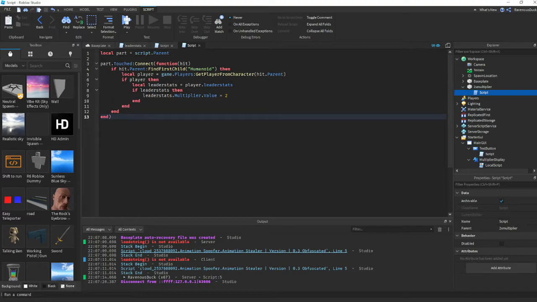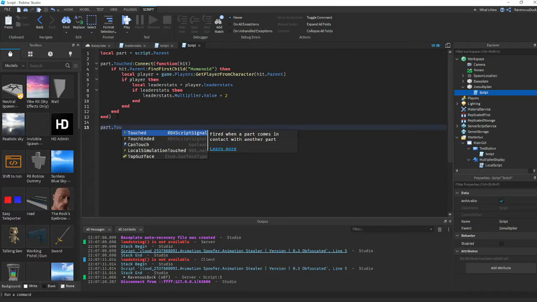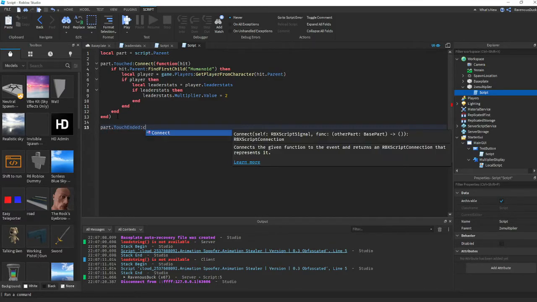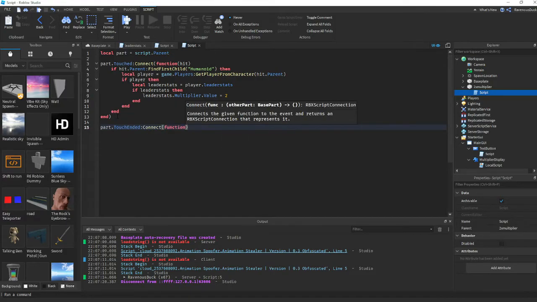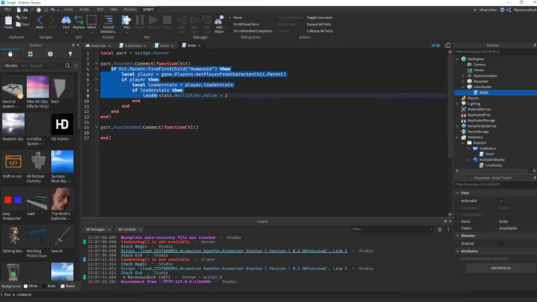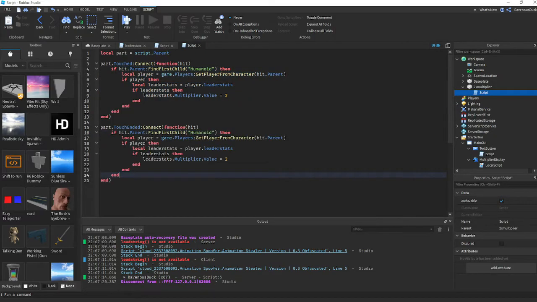Outside of this whole part, at line 13 hopefully, or just where this end is, we're going to do part.TouchEnded. So whenever our collision ends, we do function hit, and we basically do what we just did here. We copy this whole line, so it looks like this. But instead of putting the multiplier to 2, we put it back to 1.